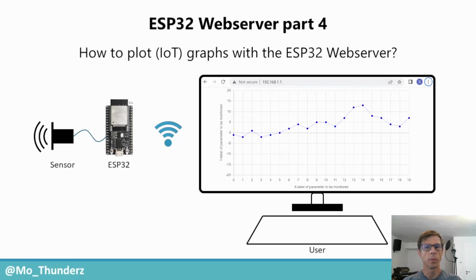Welcome everybody to part 4 of the ESP32 web server Wi-Fi series. Imagine you have a sensor connected to your ESP32, or your ESP32 gathers data through LoRaWAN from many sensors in the field. Wouldn't it be awesome if you could just log into your ESP32 through Wi-Fi and get a graph like this that you see here on the right? It's updated live and it shows you the parameters from that sensor over time. Well, that is what we're going to realize in the session today.